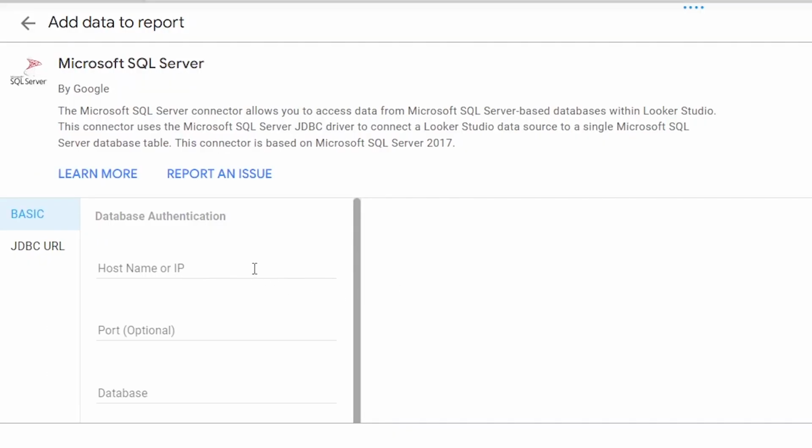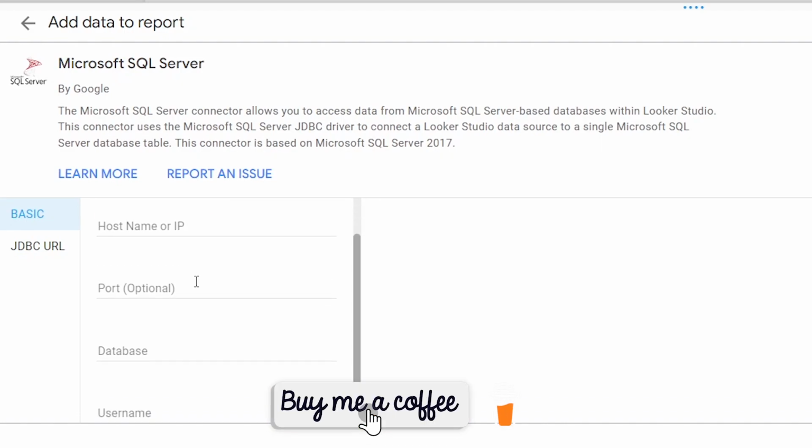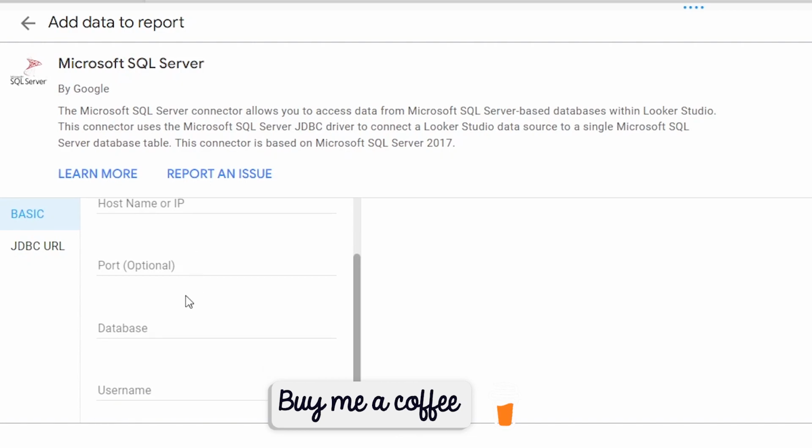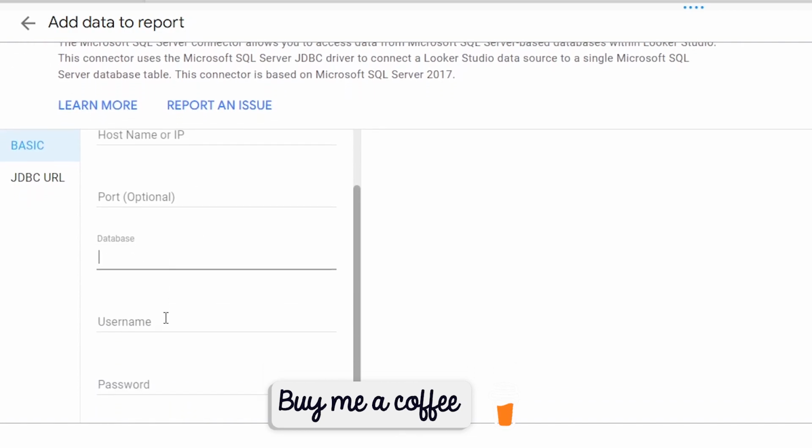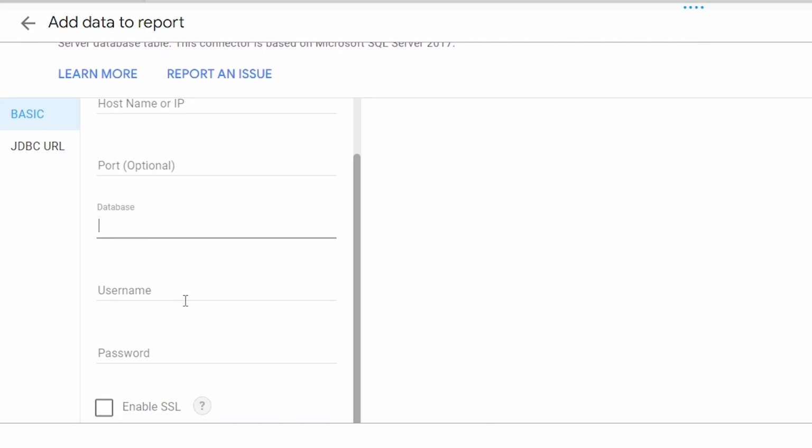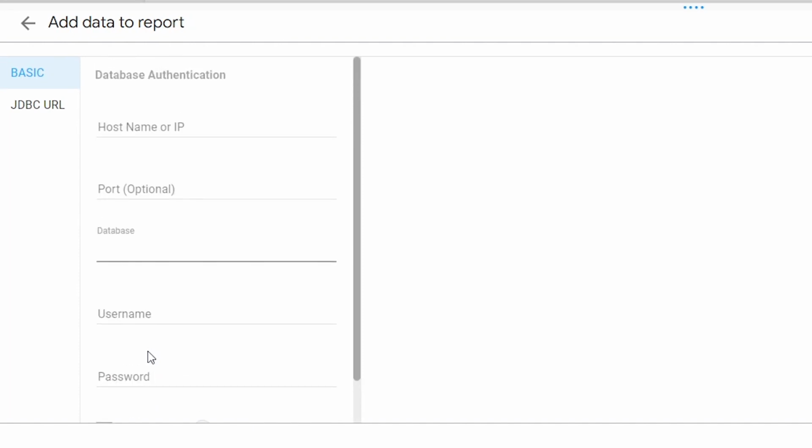Now here are some things that you should have. First of all, you need to know your server's IP address. You need to know the port number, which is optional, not necessary. Other than that, you need to know the database name from which you're going to fetch the data, the username and password. So the username and password are the credentials that you use to log in or access your SQL Server.